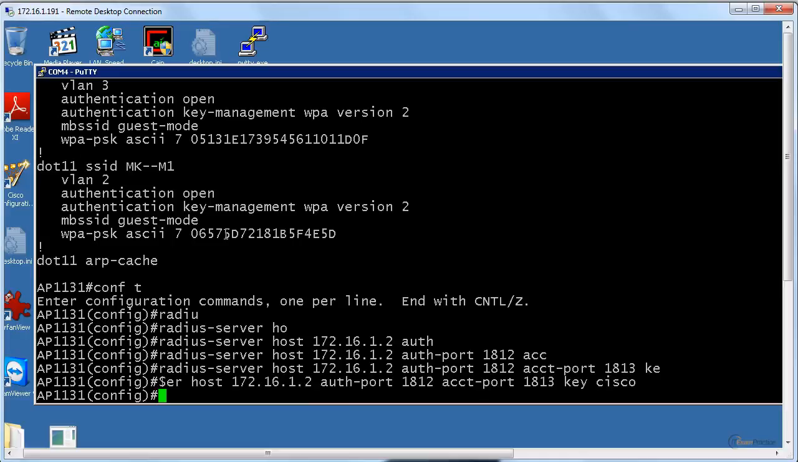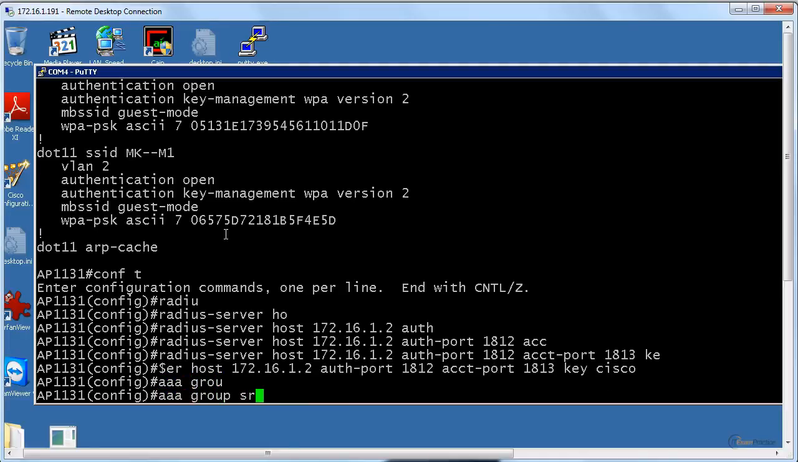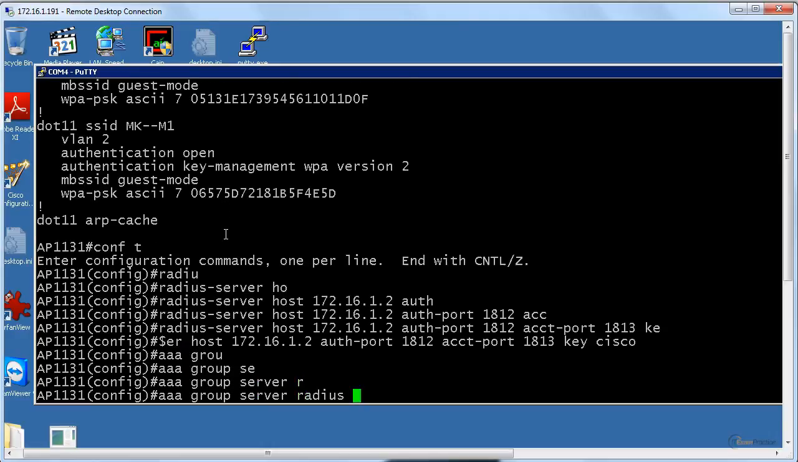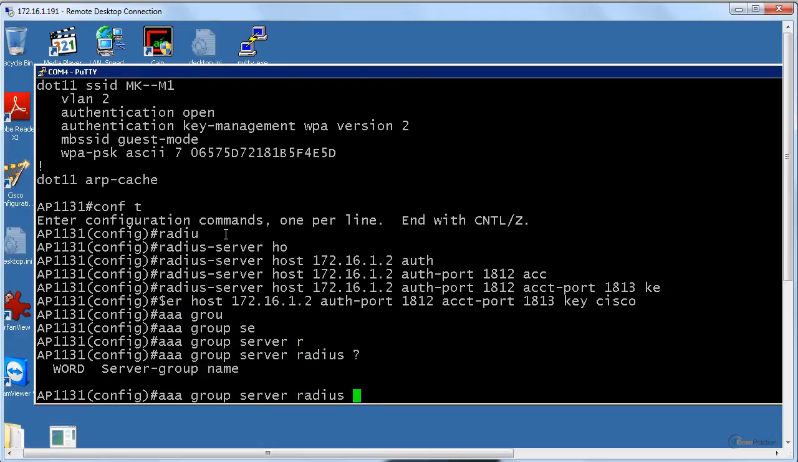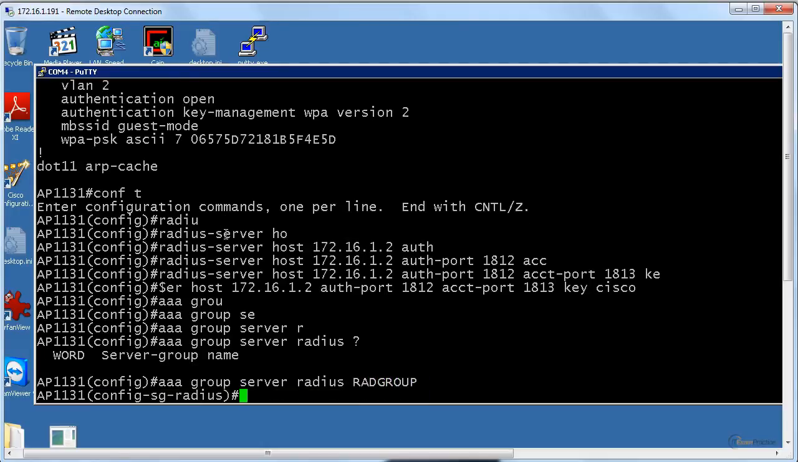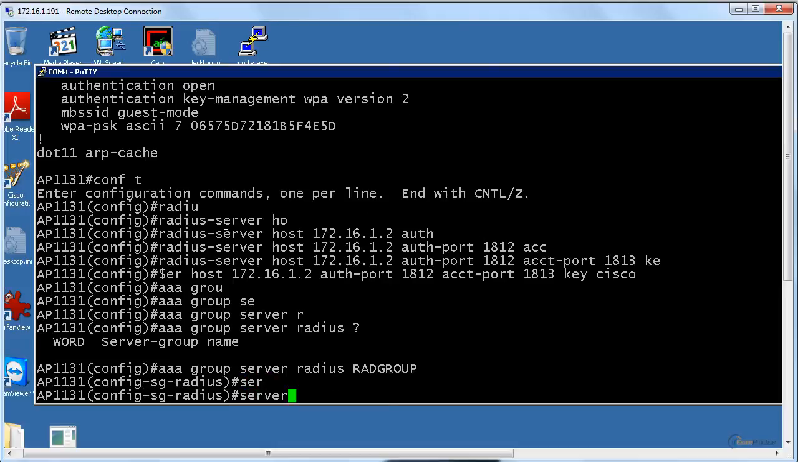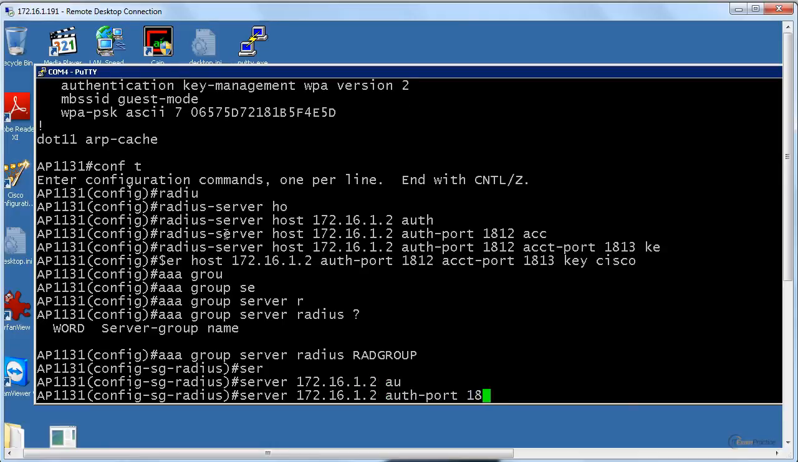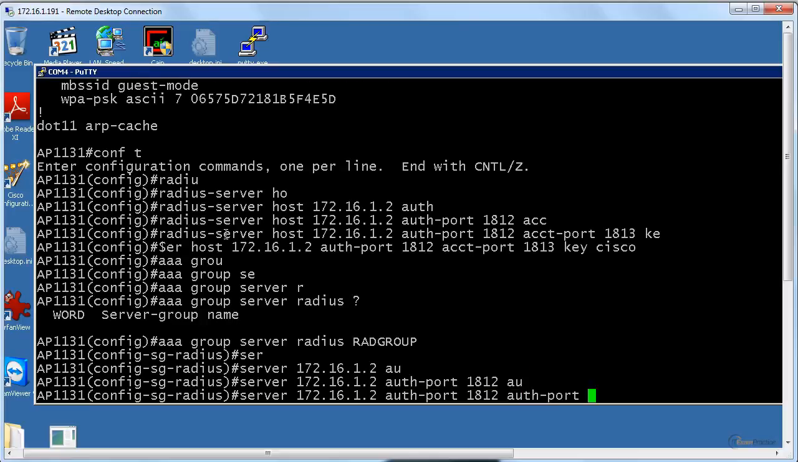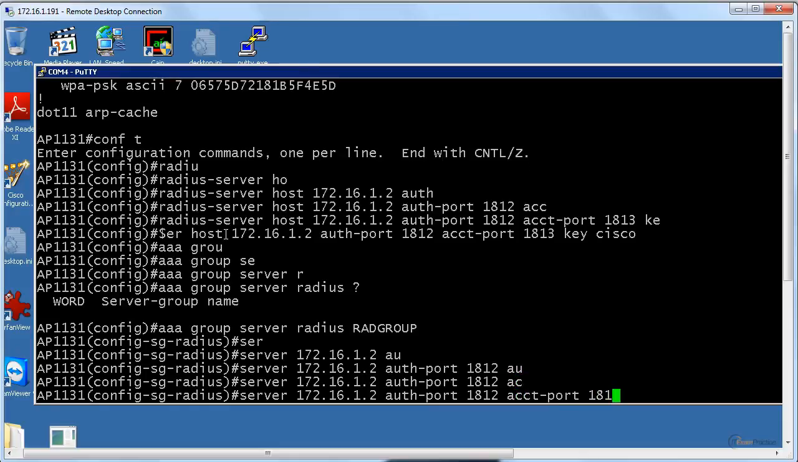Now we need to create a AAA group. AAA group server radius, and let's call it radius group. That's just a name. Server 172.16.1.2, 1812. Oops. It's this one, 1813.